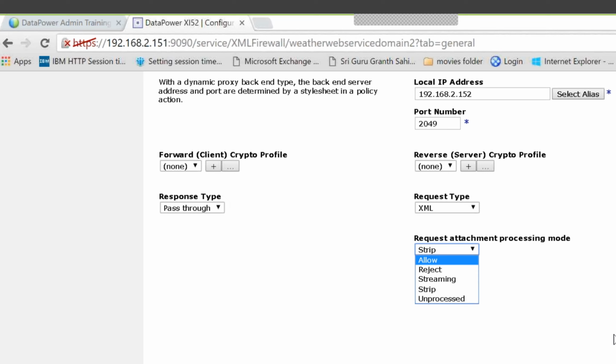If you click XML manager, in the XML manager you also have that option for virus definition, I think.